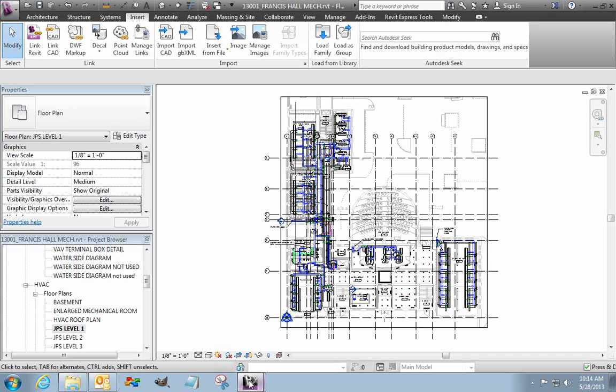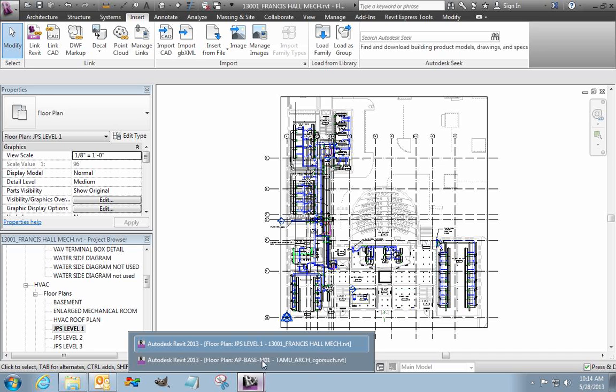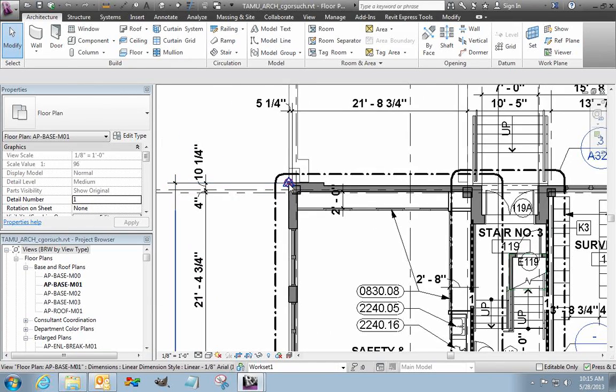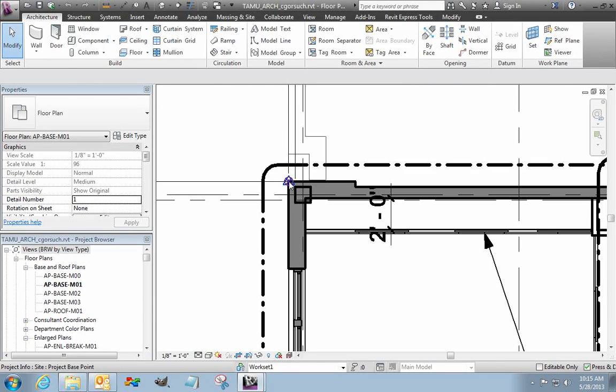So I've gotten both models open, and since the mechanical is referencing the architectural model, I had to open a second copy of Revit to make this work. Otherwise, my architectural model would be unloaded in the mechanical model, and I'd like to have them both there. So in this copy of the architectural model, you can see that the project base point is located right here at this outside perimeter edge of the building.